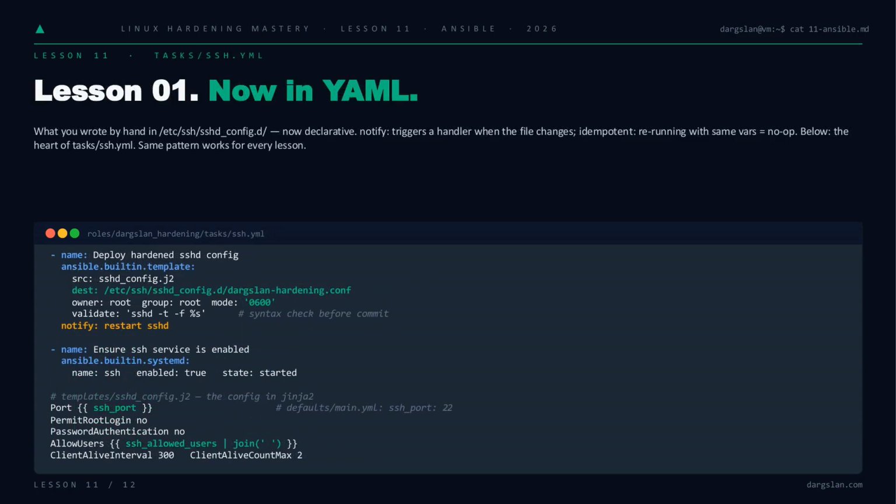So here's Lesson 1, hardening SSH, rewritten as YAML. The template module renders sshd_config.j2 into a drop-in file under sshd_config.d, locks it to root with mode 600, and crucially runs sshd -t against it before committing. If the syntax is broken, the play fails safe instead of locking you out. The notify line only fires the restart handler when the file actually changes. That's idempotence in practice. Variables like SSH port and SSH allowed users live in defaults, so the same task hardens one host or 1,000 without edits.